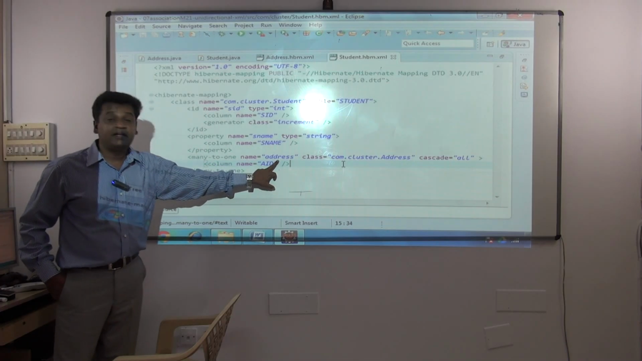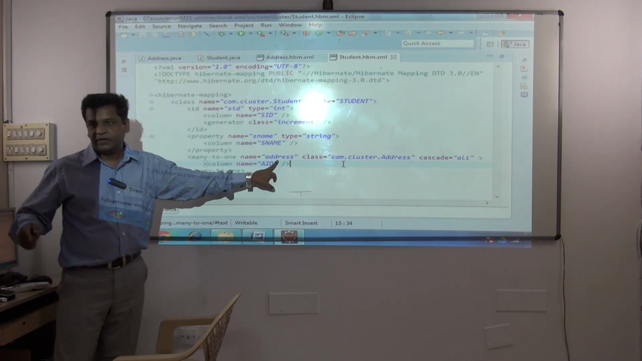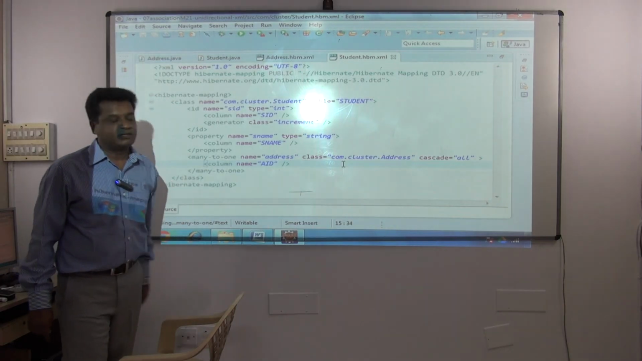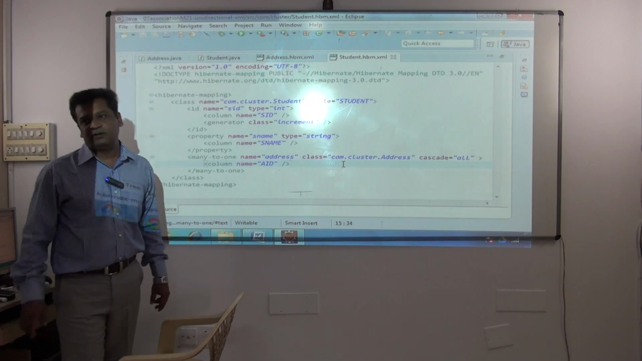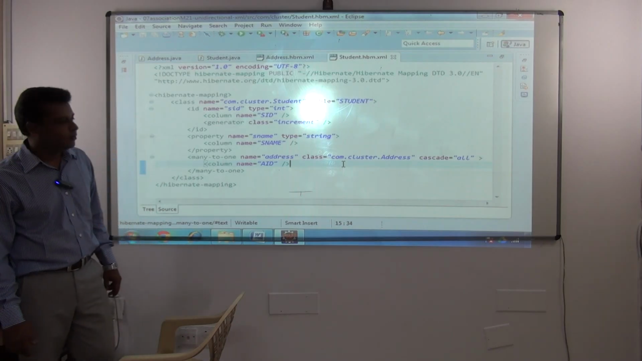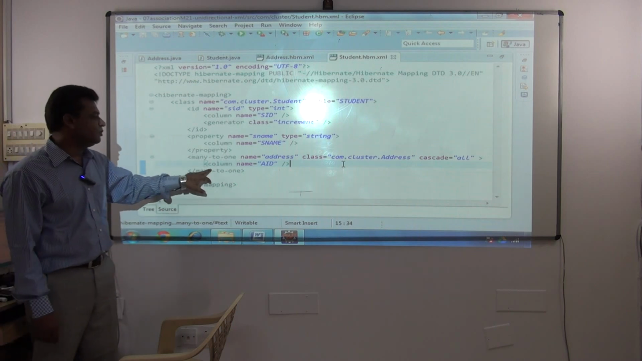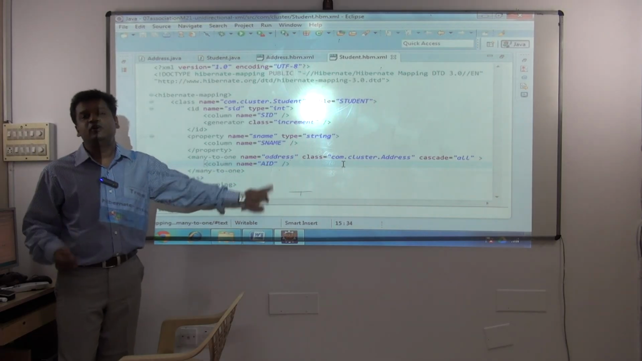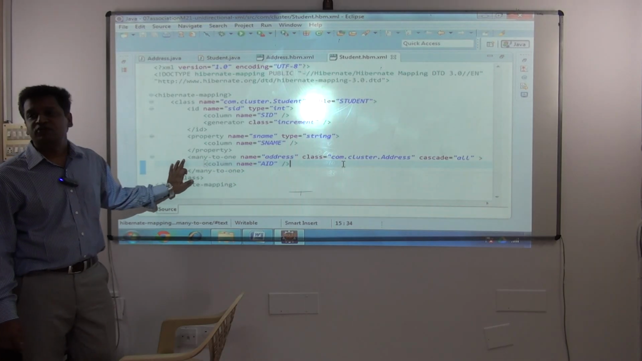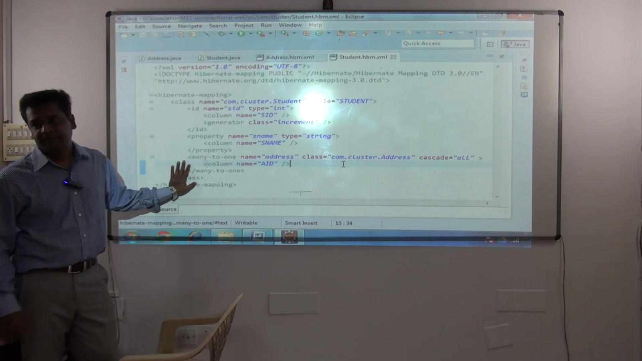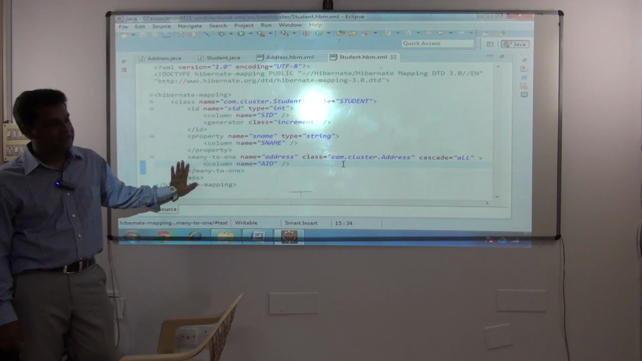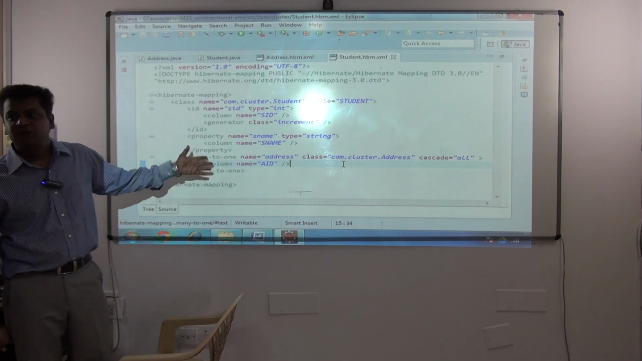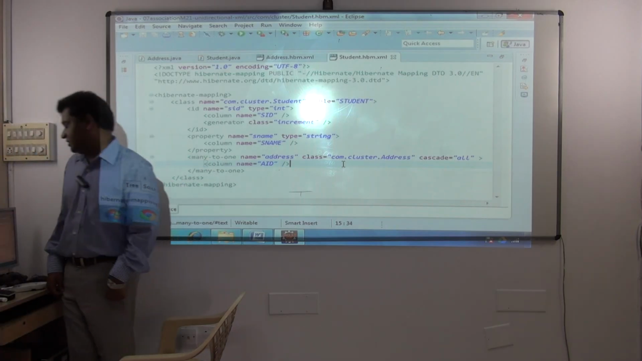Name is equal to address. This is the property now. In student there is a property called address. Class is of type com.cluster.address. There is one more attribute you have to use: cascade is equal to all. Just use it. Next class I will explain what the cascade attribute is and give the value as all. So that much you do. Column name is equal to AID. Means the address property you are mapping with the AID column. And remember, many to one is used for foreign key. Clear? That's all for the mapping. If you do this much mapping, now you can start using the two entities with your table. Clear?